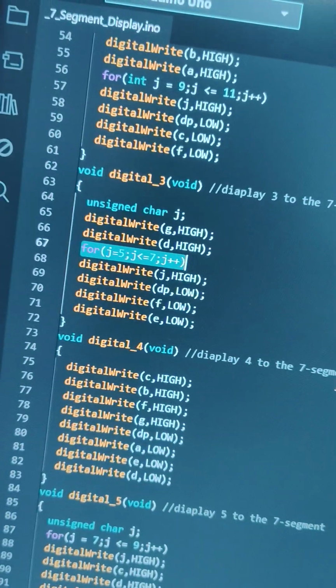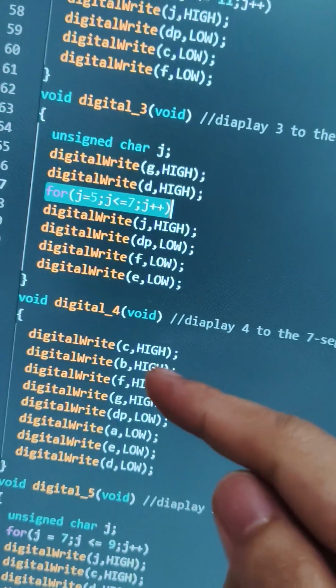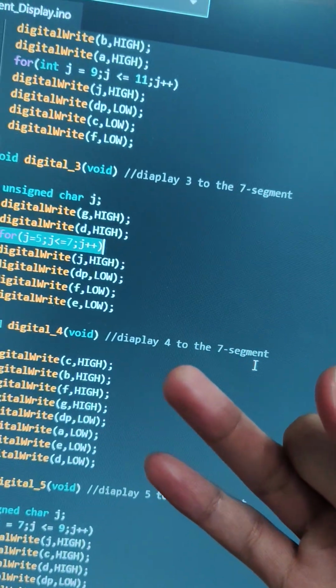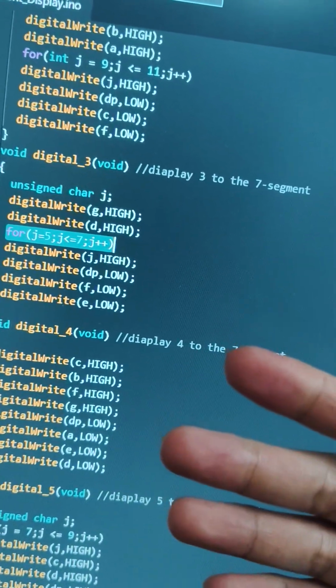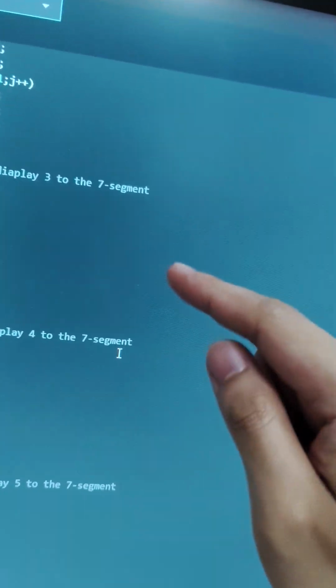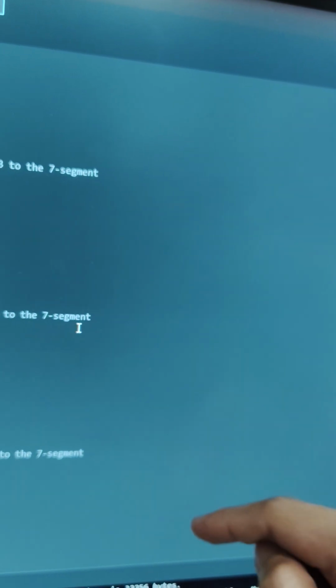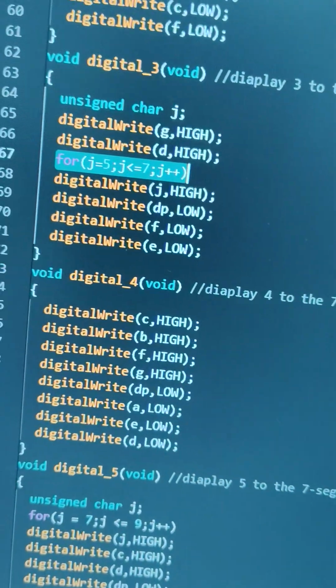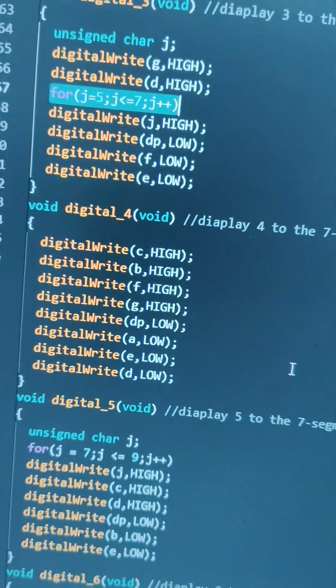For the 4, ma'am, here we turn on C, B, F, and then G, which is 4. Then it will display 4 segments for the 4, 1, 2, 3, 4. And then it turns off all the other segments that are assigned as low.